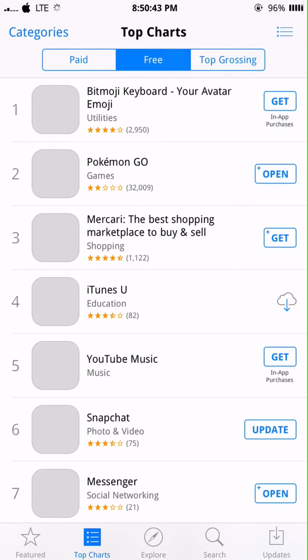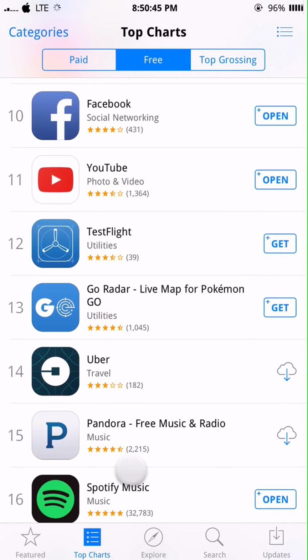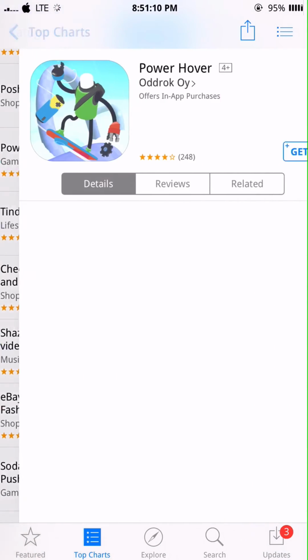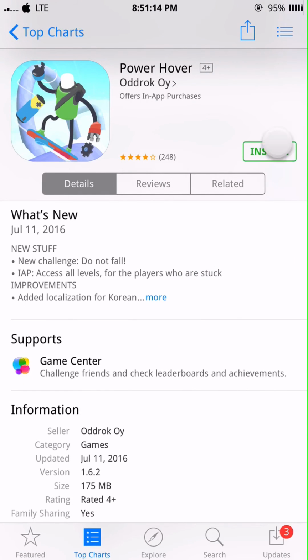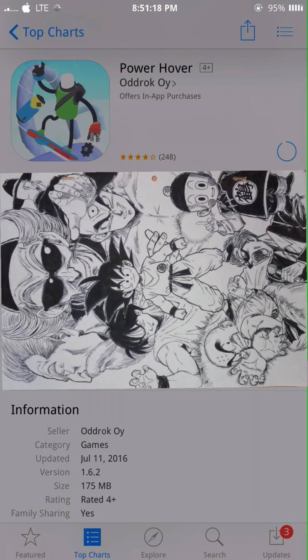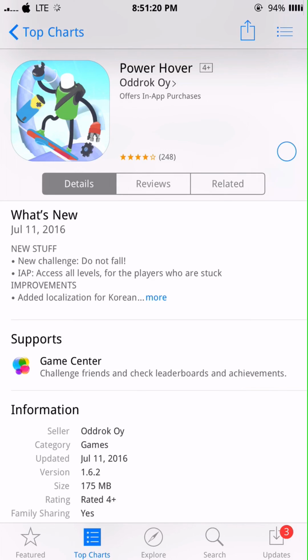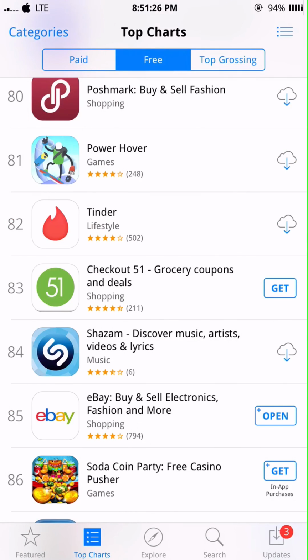What's more than 100 megabytes? Power Hover. 175. Look at this. As you can see, I'm not on Wi-Fi. And the download has started. But I'm not going to download the game.